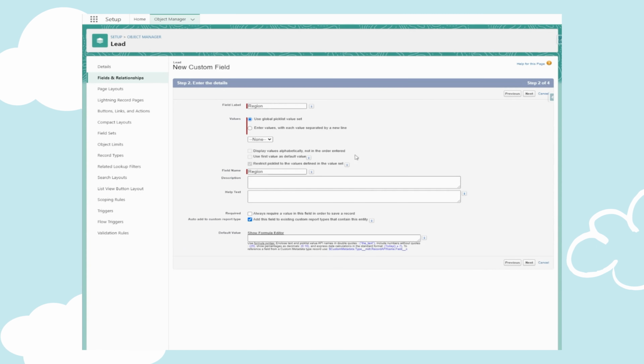Specify the field label. For my purpose, I am using region. For values, click on Use Global Picklist Set and choose the picklist region. Optionally, add a description and provide help text. Proceed by clicking on Next.